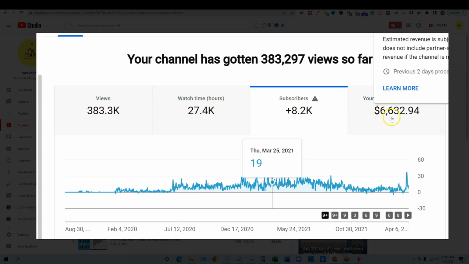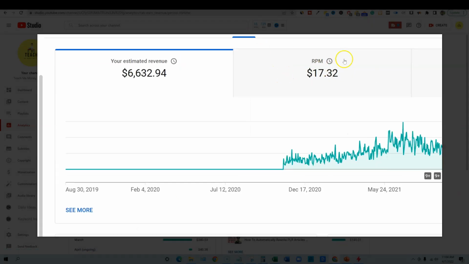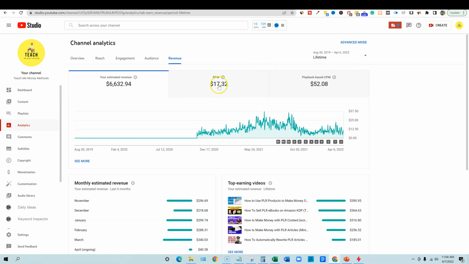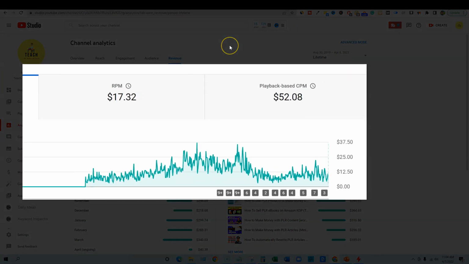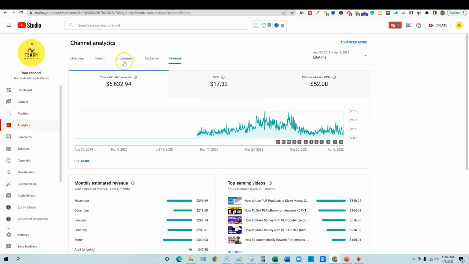of course, I've made over $6,000 in ad revenue, which compared to a lot of other channels is really not incredibly amazing. But if we actually look at revenue and then come into lifetime, you can see that I have an RPM of $17 and a CPM of $52. So it's a really, really high CPM, super cool stuff, right?